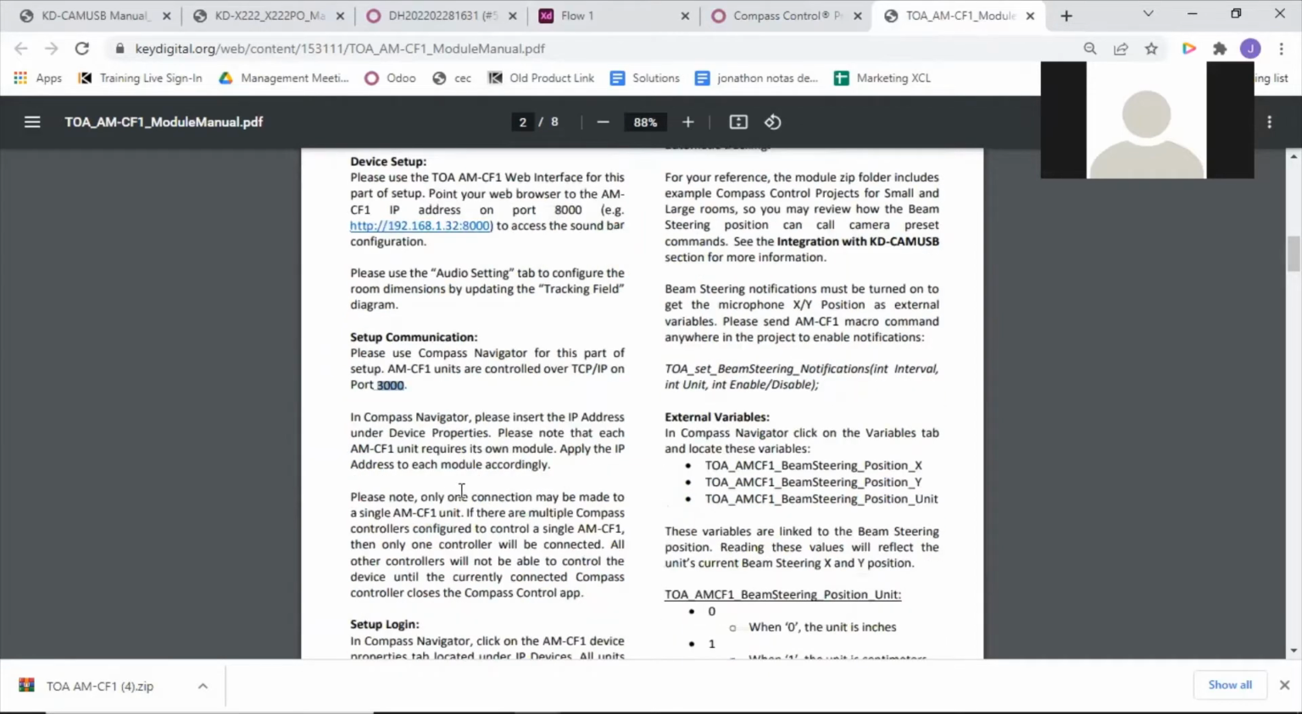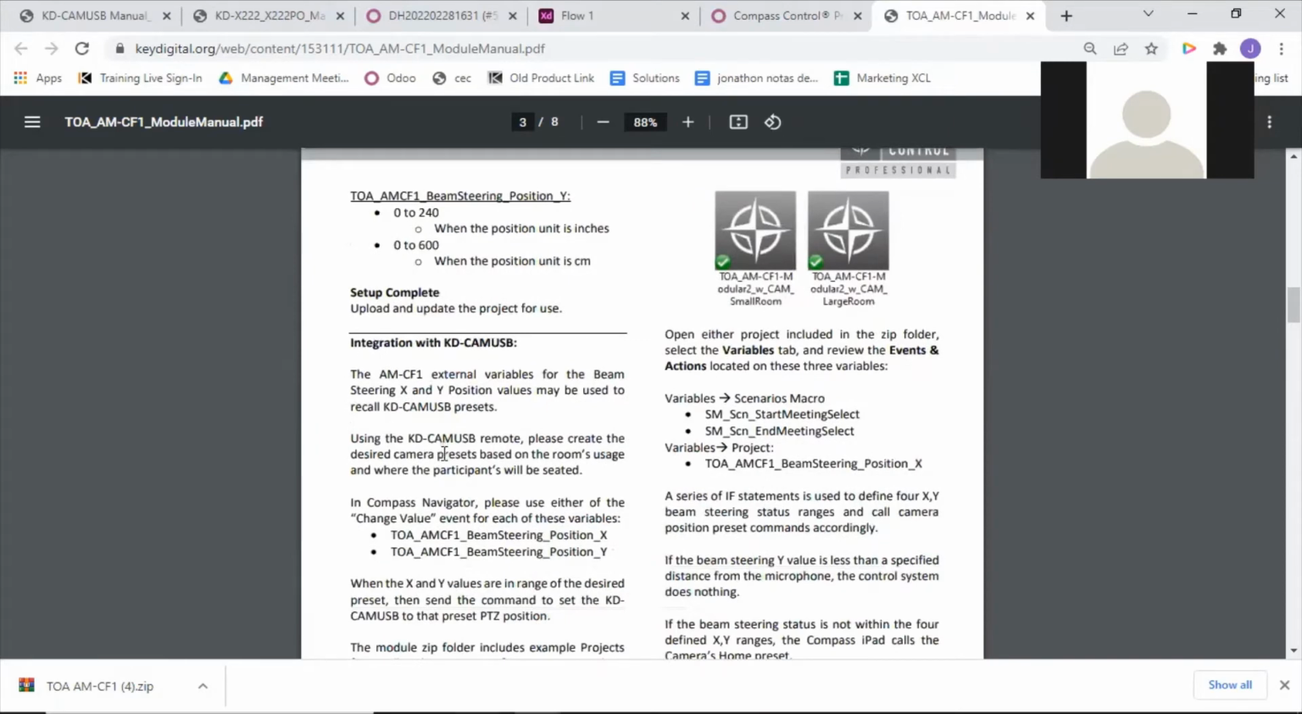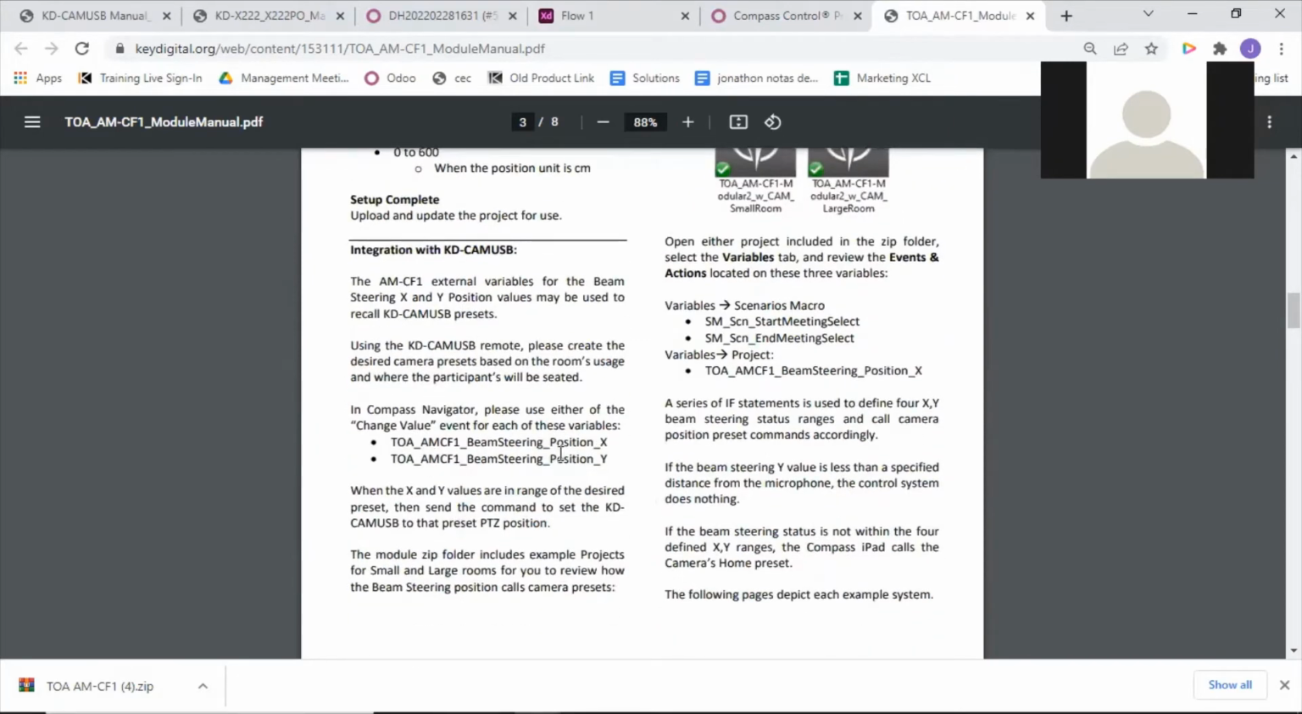And for this integration, we have a whole section on integrating with KD-CAMUSB. And we have variables that are tracking exactly the X and Y. So as we collect the beam steering, as we demonstrated earlier, we could put events on the value that's coming back from Lenubio, the X and Y values. And when the X and Y values are in a range of the desired preset, then you could send a command to set the KD-CAMUSB to that preset.